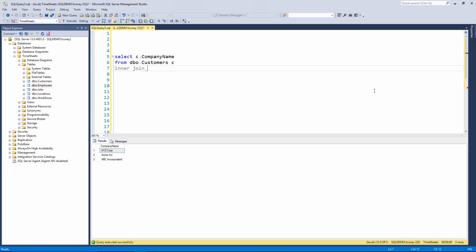So we say inner join, and then we say the name of the next table, dbo.locations. And again, I'm going to rename this and say L. So I'm saying select c.company name from dbo.customers, also known as C, inner join. So connect this with this.